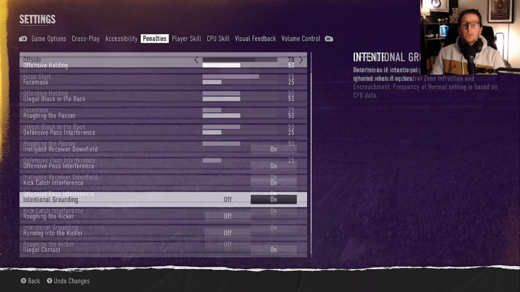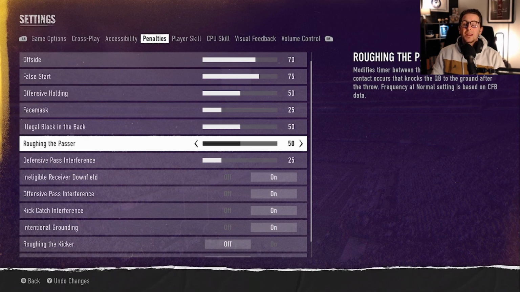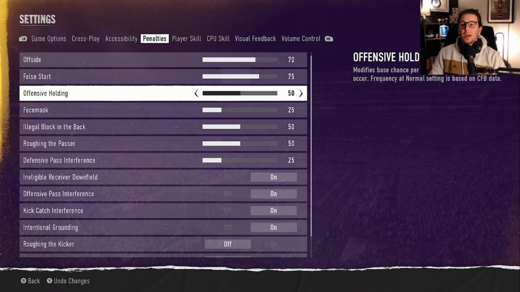Penalty sliders don't just adjust the frequency with which penalties are called, they do adjust the interactions between players on the field. Defensive pass interference, for example, will adjust the way that your DBs interact with wide receivers, how closely they cover them down the field, how aggressively they drive on balls when they are thrown. Roughing the passer is another big one. This does affect how aggressively a defensive end will pursue a quarterback. Offensive holding the same. This will adjust how aggressive offensive linemen are in holding their blocks against defensive linemen.